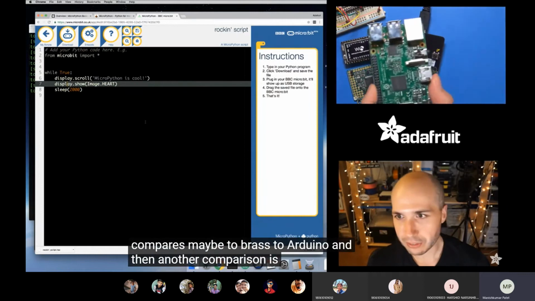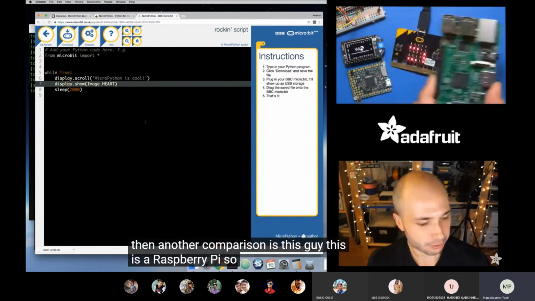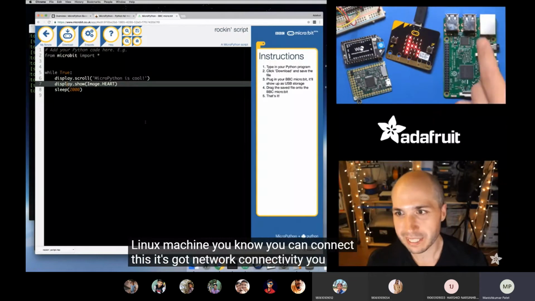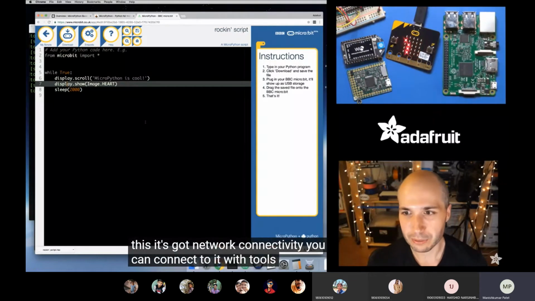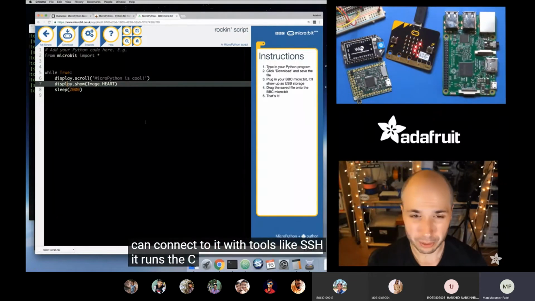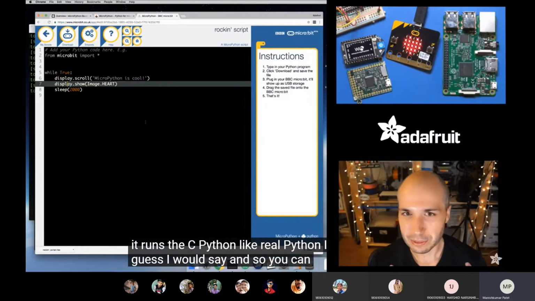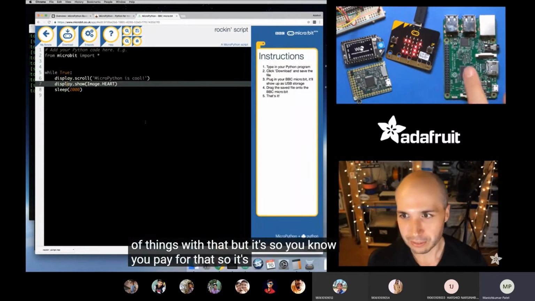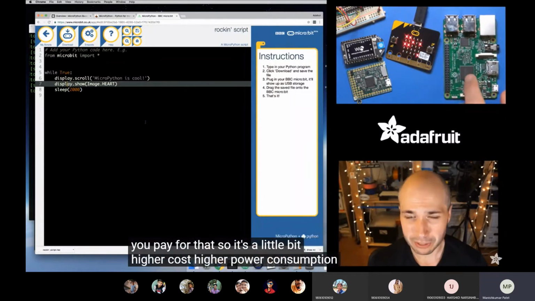And then another comparison is this guy. This is a Raspberry Pi. So this is a full Linux machine. You can connect this, it's got network connectivity. You can connect to it with tools like SSH. It runs CPython, like real Python, I guess I would say. And so you can do lots of things with that. But you pay for that. So it's a little bit higher cost, higher power consumption.